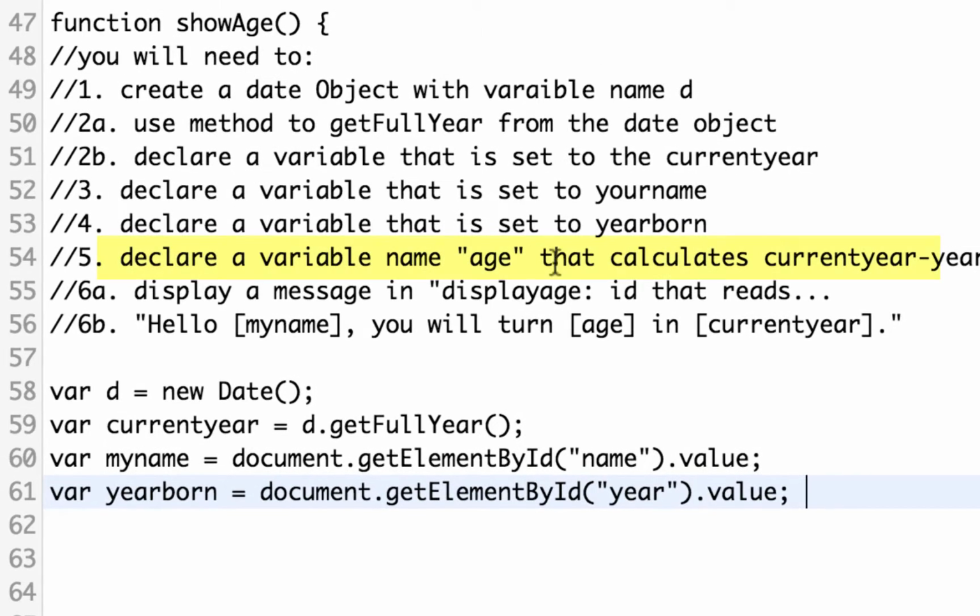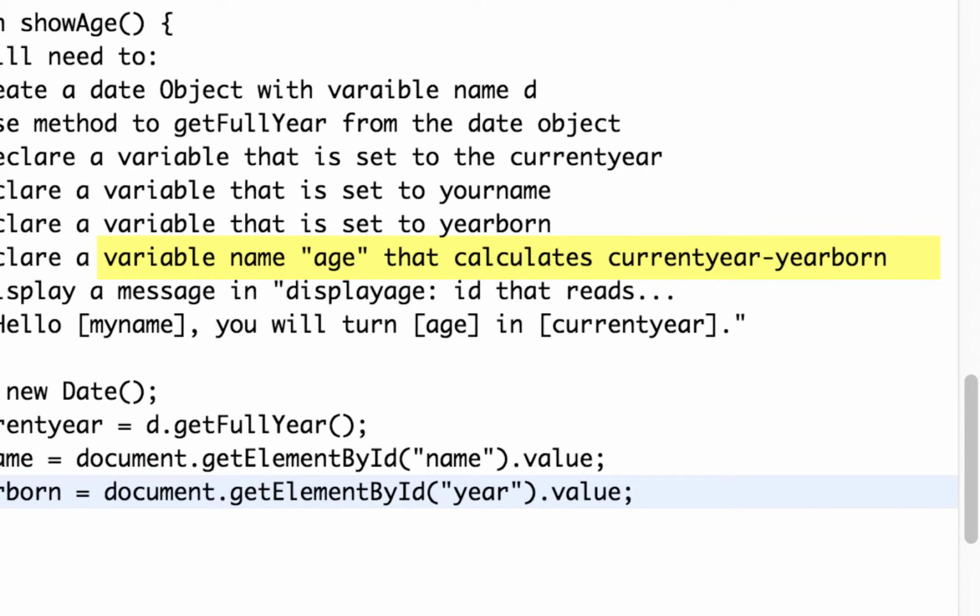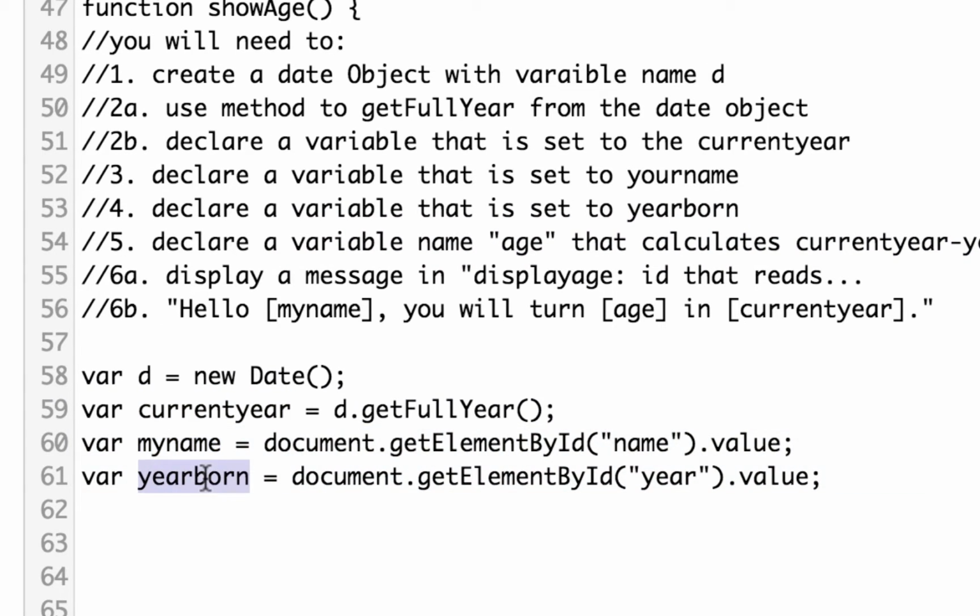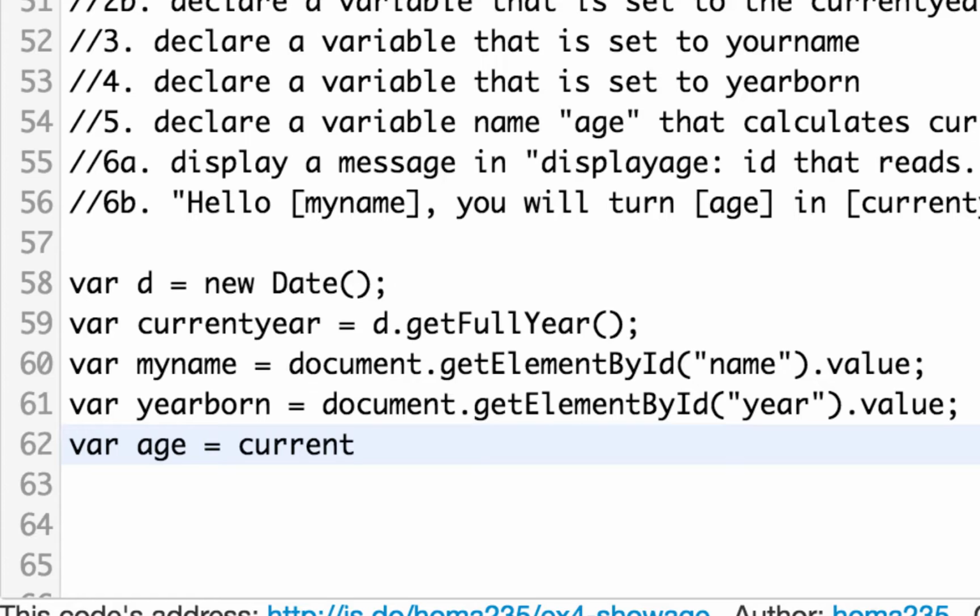Then we have a variable named age that calculates current year minus year born, because here are our variables, current year, my name, and year born, and they're storing information. But we want to calculate that information so we know age. Now, all we have to do is say var age is equal to current year minus year born. With variables, we don't have to put any special quotes around them. Remember, strings require quotes, but variables do not. So we just say current year minus year born, and we'll put a semicolon to finish that. We don't need any quotes here.